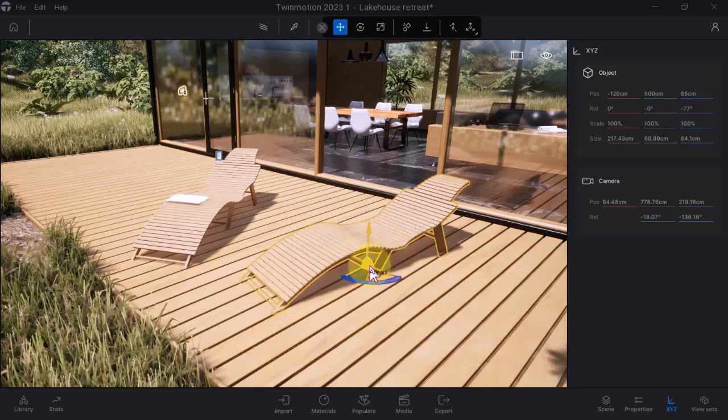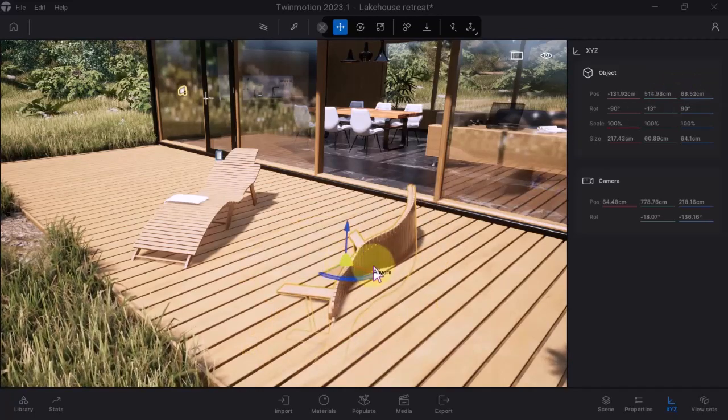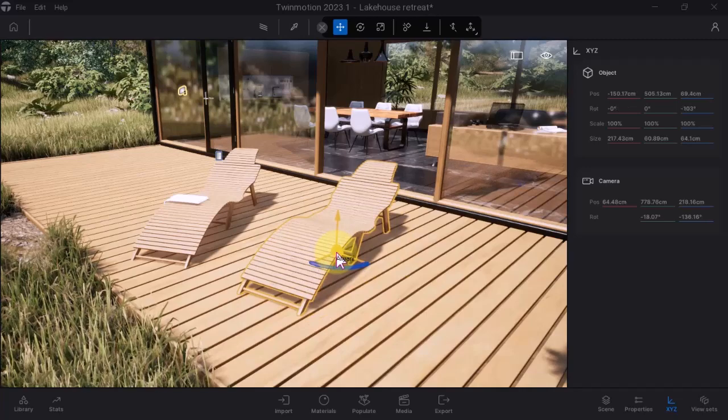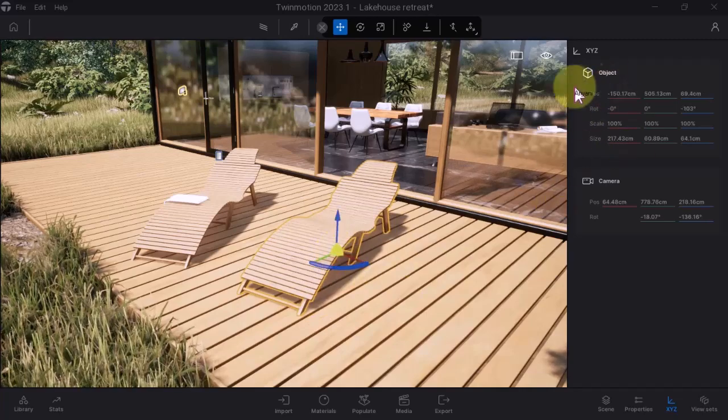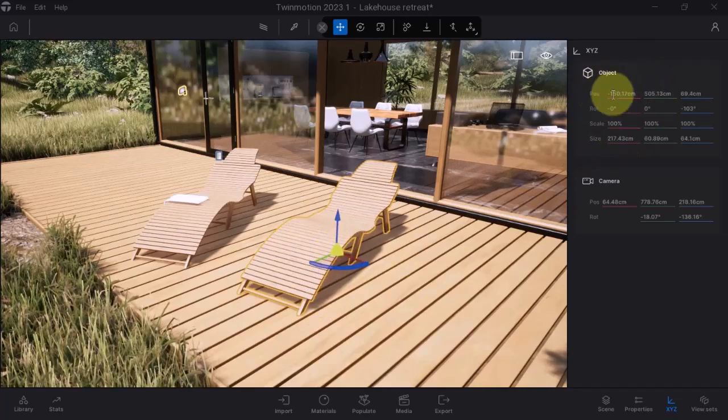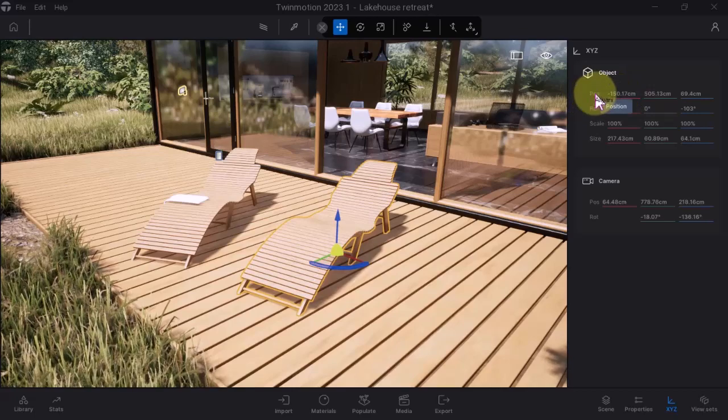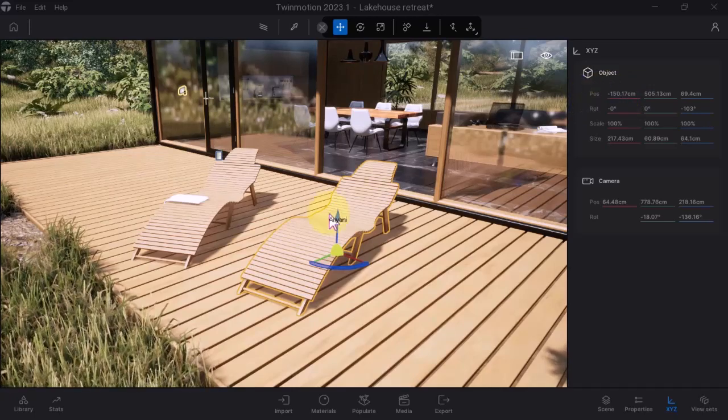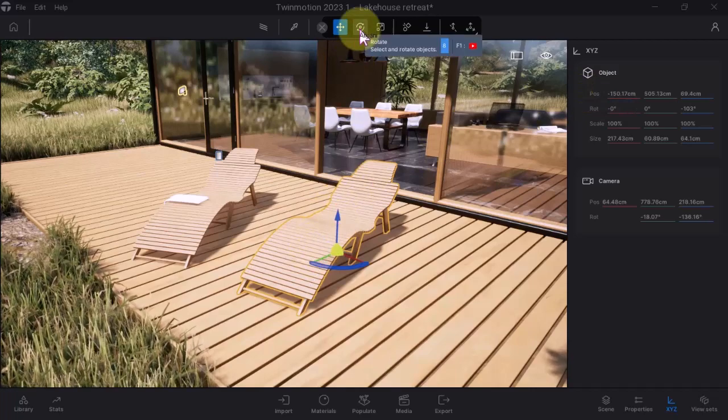Or maybe in another position, something like this. So as you can see, we have this position section here, which you can type different coordinates inside it. Okay, the next tool here is this rotate tool.